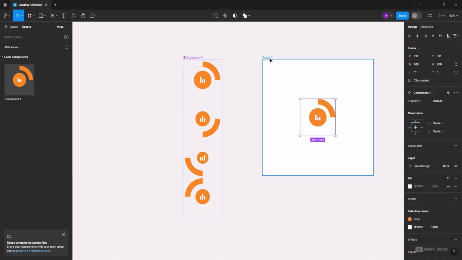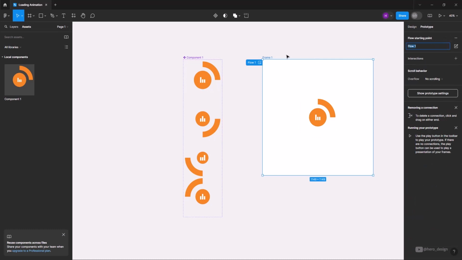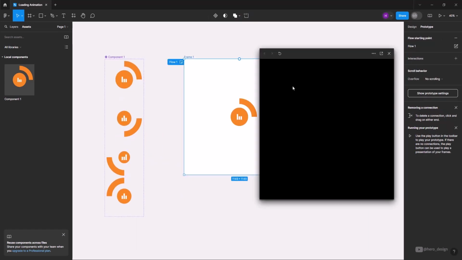I select this frame and click on the plus item from the prototype panel in the flow starting point section to create this flow for this frame. Now by clicking on play, you can see the results like this.